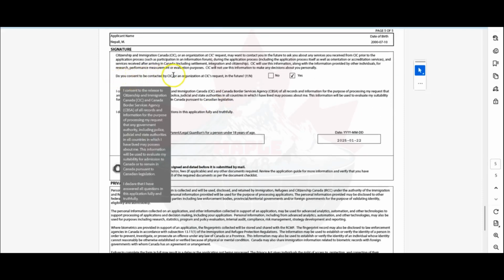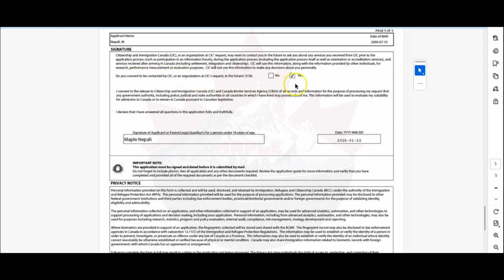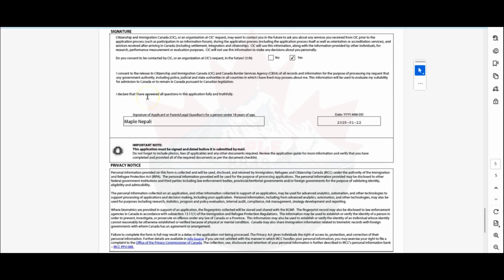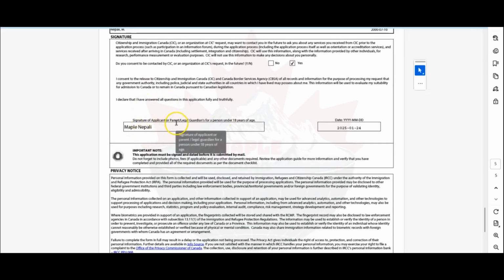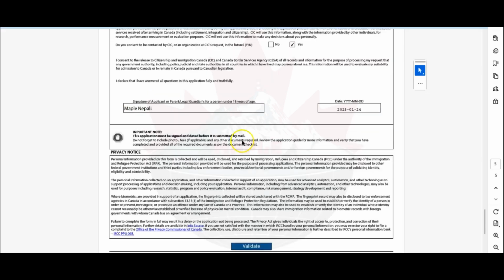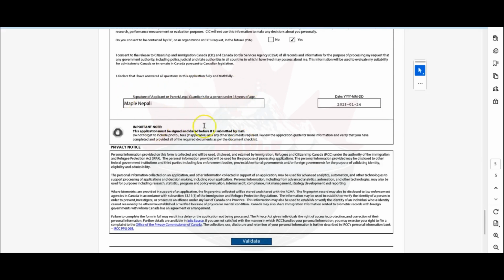Do you consent to be contacted by CIC? Select yes. And on the signature panel, enter your full name and today's date. That means you already signed this application digitally and you don't have to print it and sign it again.